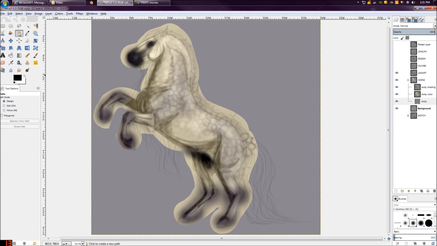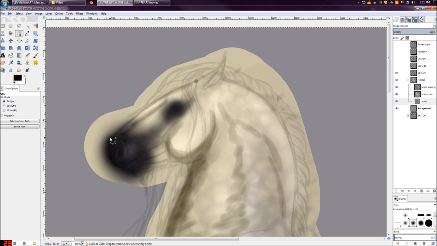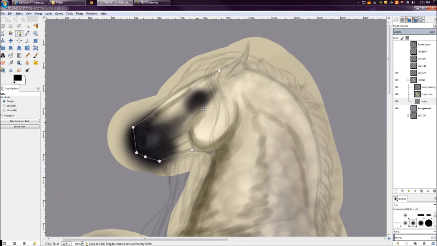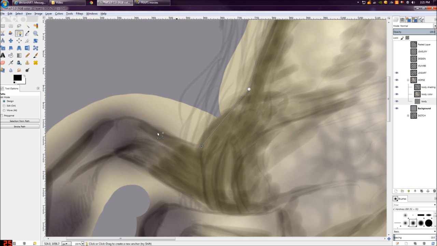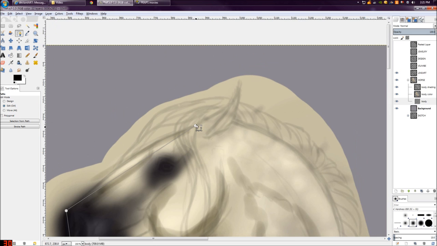And then how you use the path tool is you click somewhere to start and that makes an anchor point, and you click somewhere else and it creates a line between them and anchors them together. And then you just keep clicking on areas where the direction of the line changes, or there's like a joint, like the chest goes into the foreleg. I would click on those places to put anchor points, and then when you finish, you hold down control and go click on the start point, and that'll link everything together.